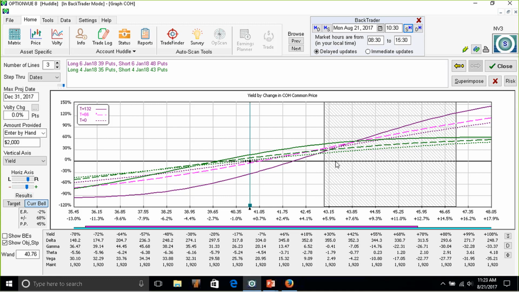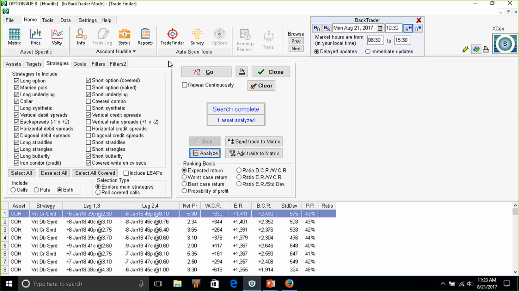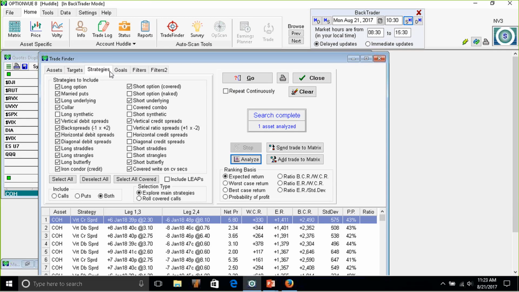And so we can change this target to even encompass a stop loss area where, you know what, if this thing doesn't go to 45 and it instead goes to maybe 39, oops, maybe we could expand the target out that way. So let's try that, shall we? Let's close this. I'm going to go to Trade Finder. Oh, I'm already in Trade Finder. Let's go to Targets.